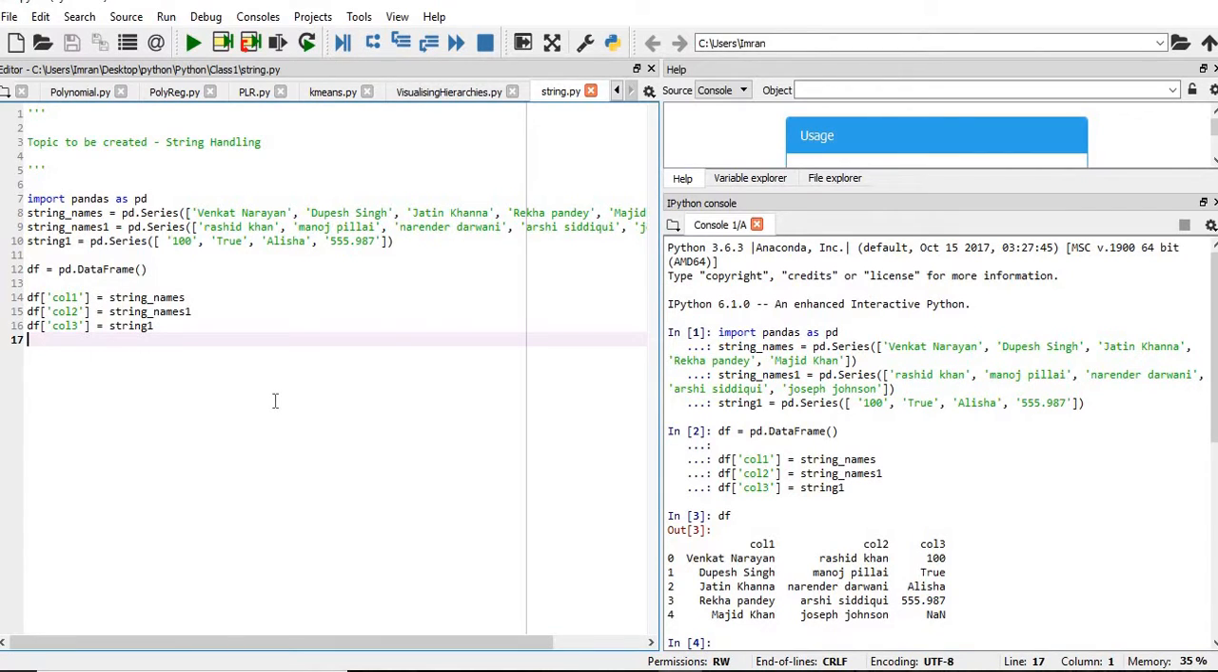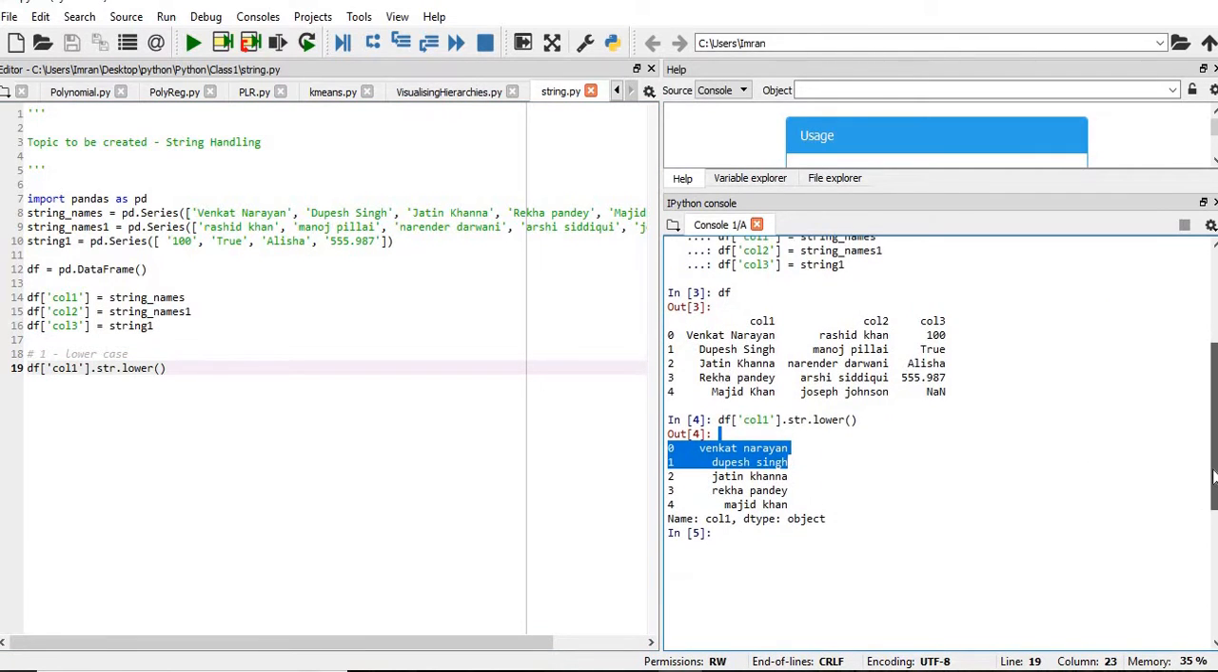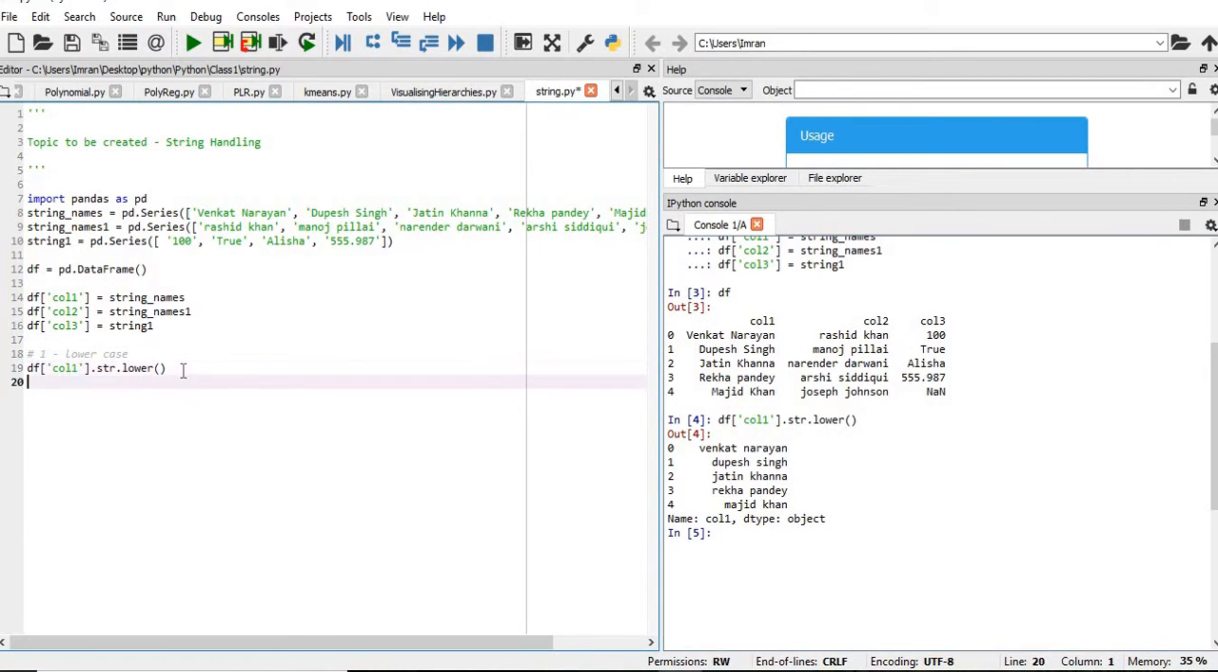Now if you want to apply several different functions of pandas specifically designed for strings, we'll apply them one by one. We'll take the first column, df column 1, and apply lowercase. We have to give .str, since we are converting to string, and then apply lower. You can see here the name that was in caps is now converted into small letters. Now task number 2: we'll apply upper.